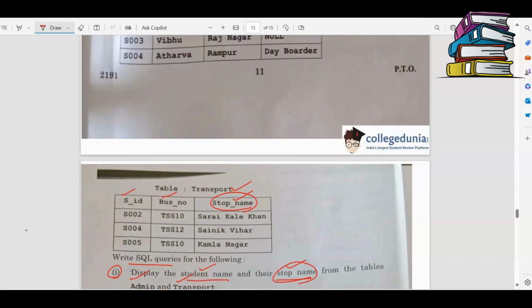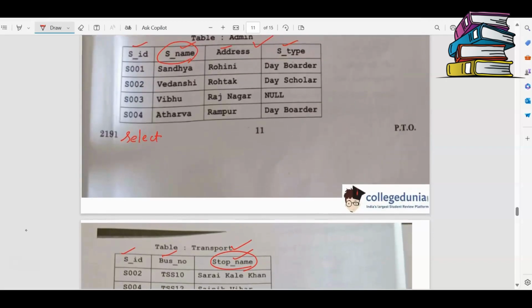Let us write the command now. For retrieving any data from a column, you use the select command. Select the columns S_name, comma, stop_name, from table 1 and table 2. Here table 1 is admin and table 2 is transport.